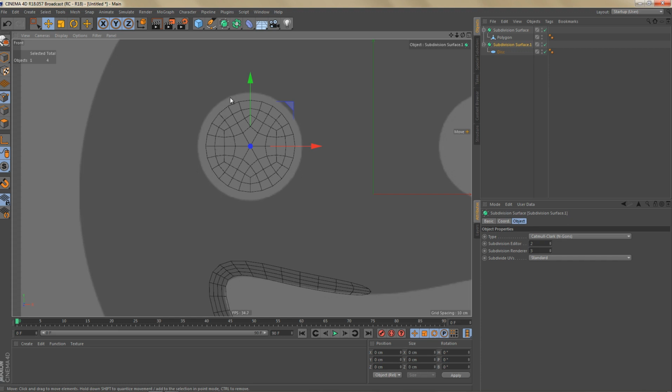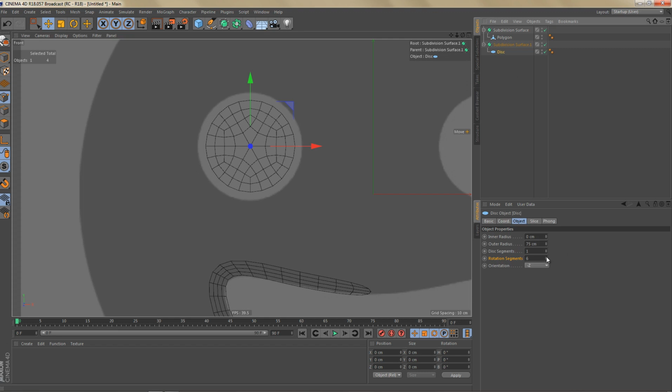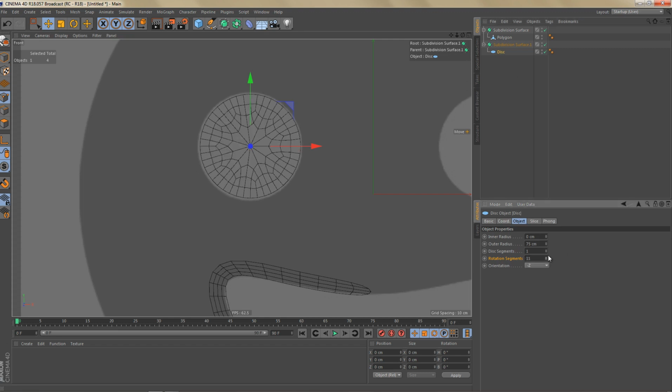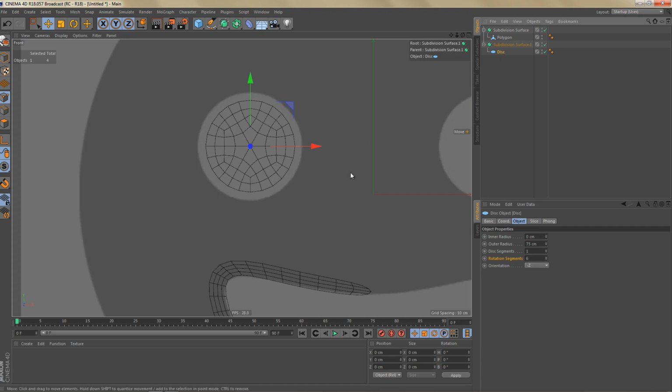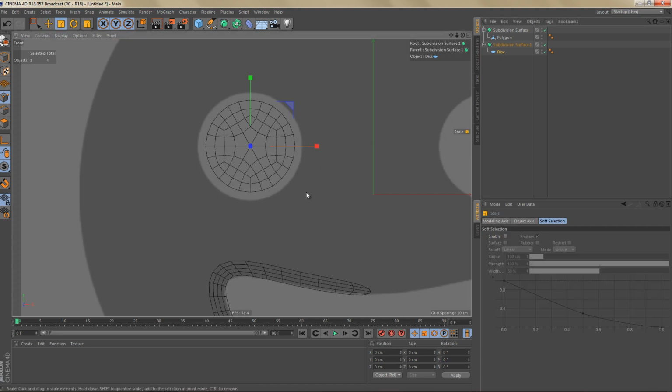It's a lot smaller than the shape in the reference image, and that's because we're using only a couple of polygons. If I select the disk and increase the rotation segments, you can see the more segments I add, the closer the subdivided disk gets to the shape in the reference image. But we're going to keep this low poly here. So what I'll do instead is I'll just scale that disk up a little bit and match it up with the reference image.